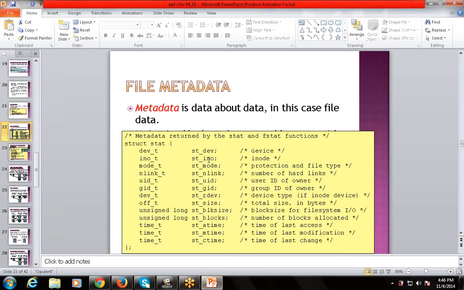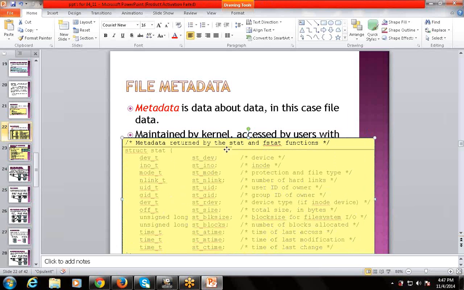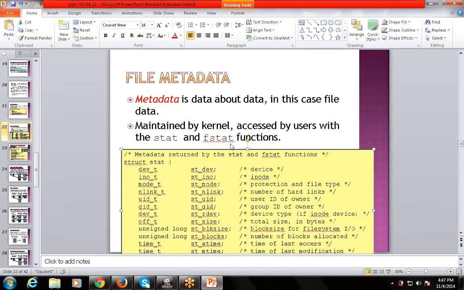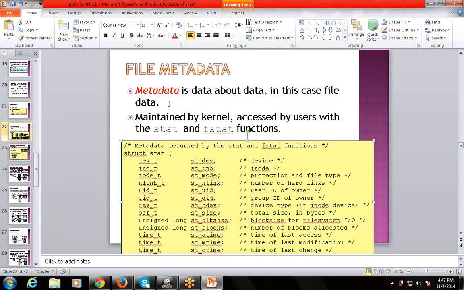Now let's see with the help of the PPT. This says metadata is data about the data. As I told you, metadata is what? That is data maintained about the data, in this case the file data.